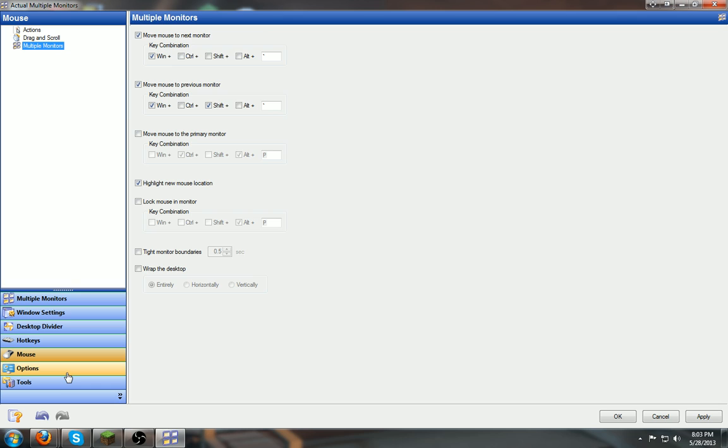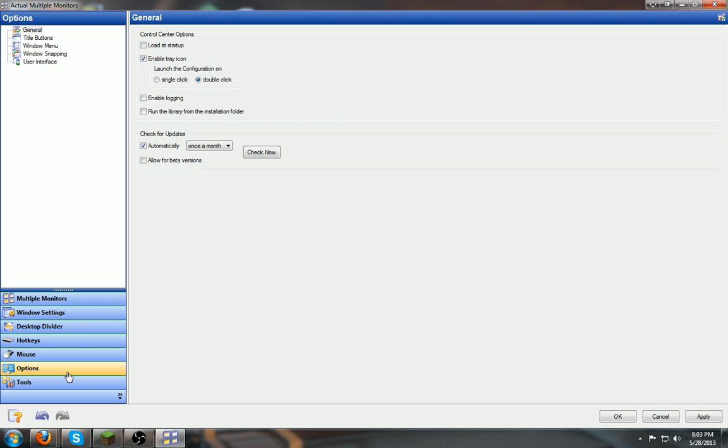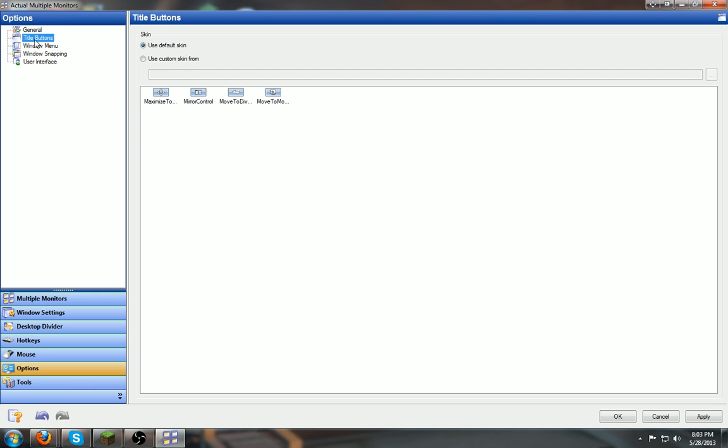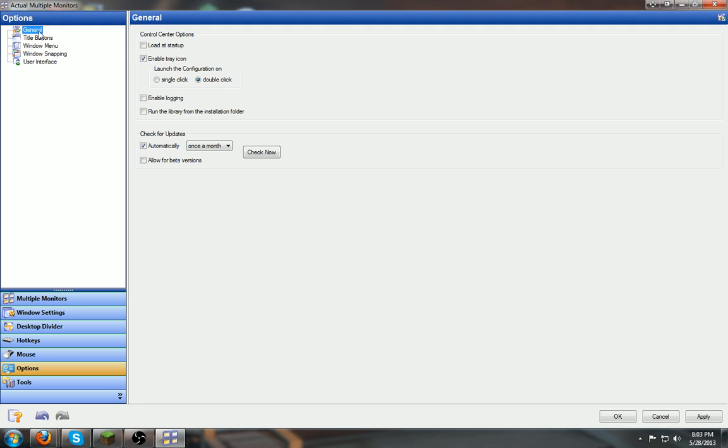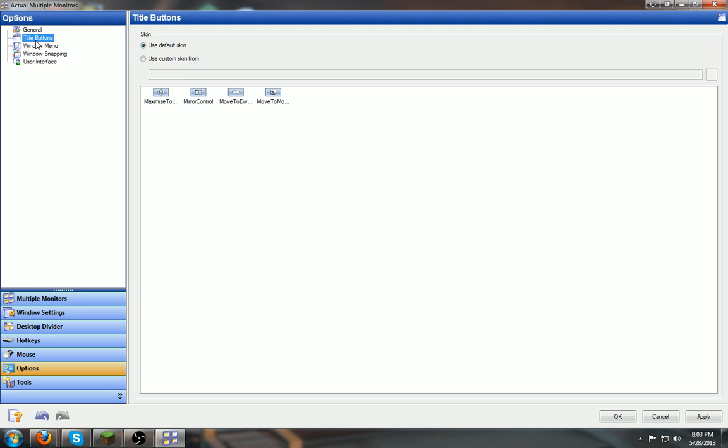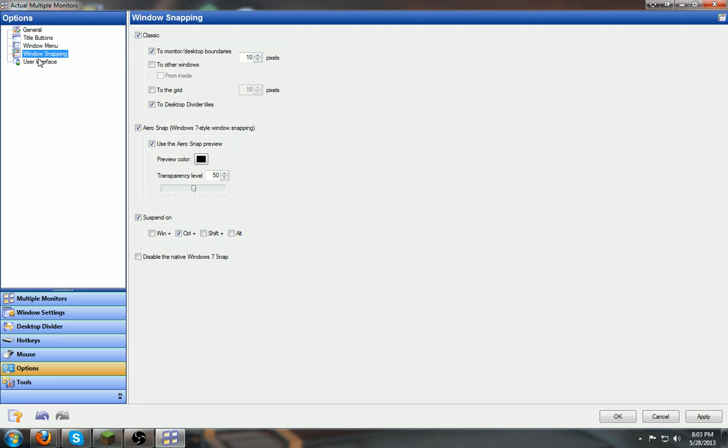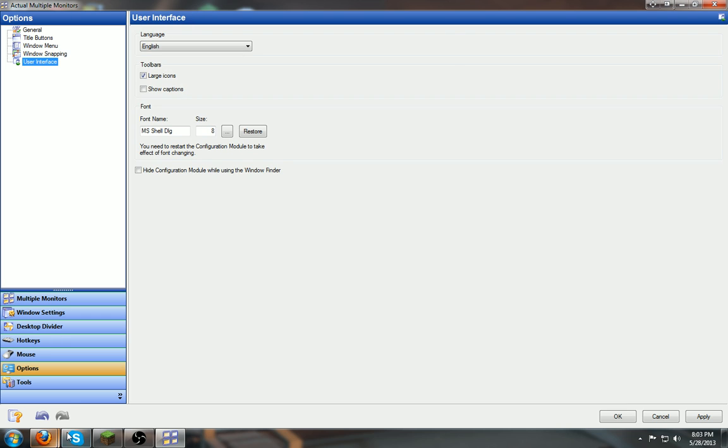That's neat. This is nothing that I will actually use because this is just too in-depth for me. For some folks, y'all might like this. More options. General. Ooh, enable logging. Interesting. Tile buttons, window menu, window snapping, user interface.